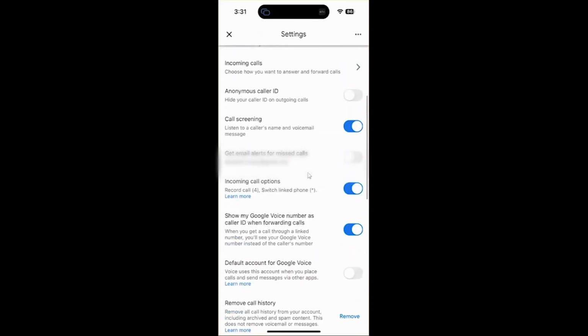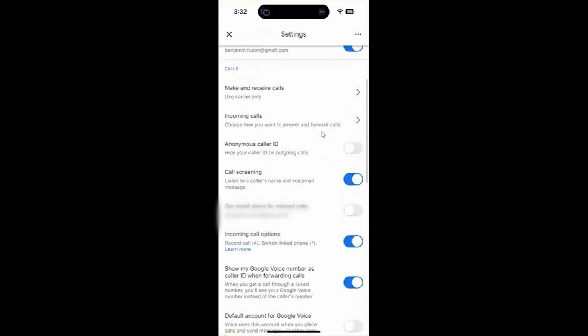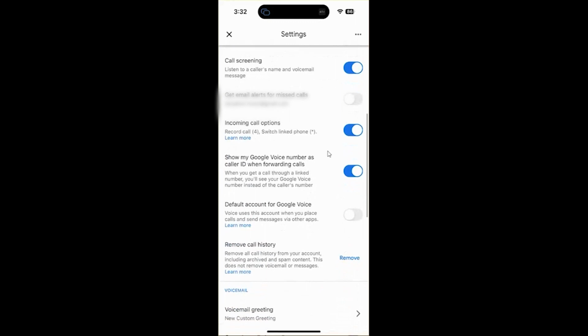As long as you're on Wi-Fi or on your cellular network, it's free. As long as it's a domestic call, it's free. There's no charges for this. So you can play with the settings around and see what you have there. Just make sure anonymous caller ID is not checked and that show my Google Voice as caller ID is checked. Those are the two big ones to worry about, and you should be good to go.